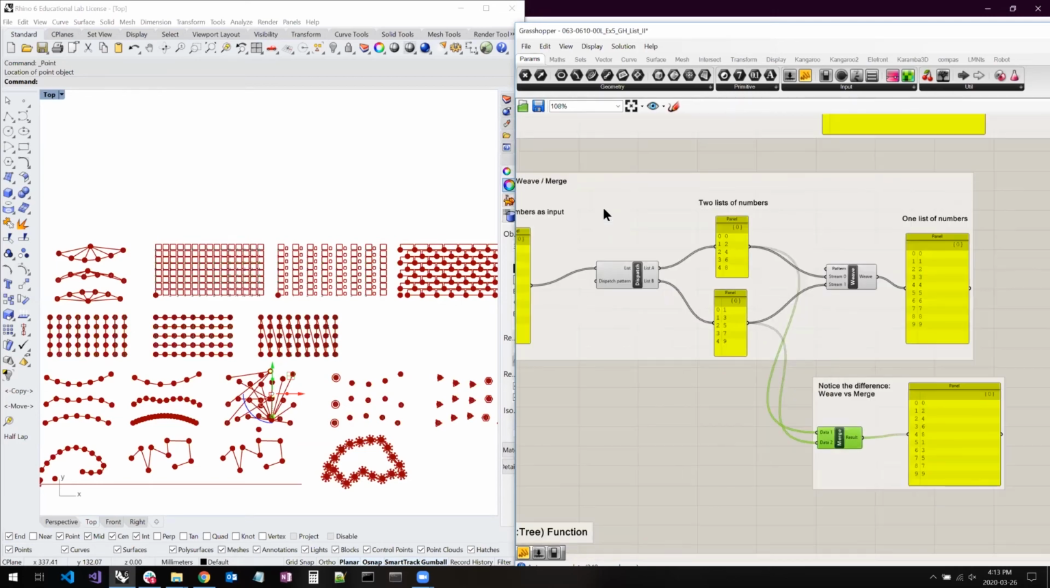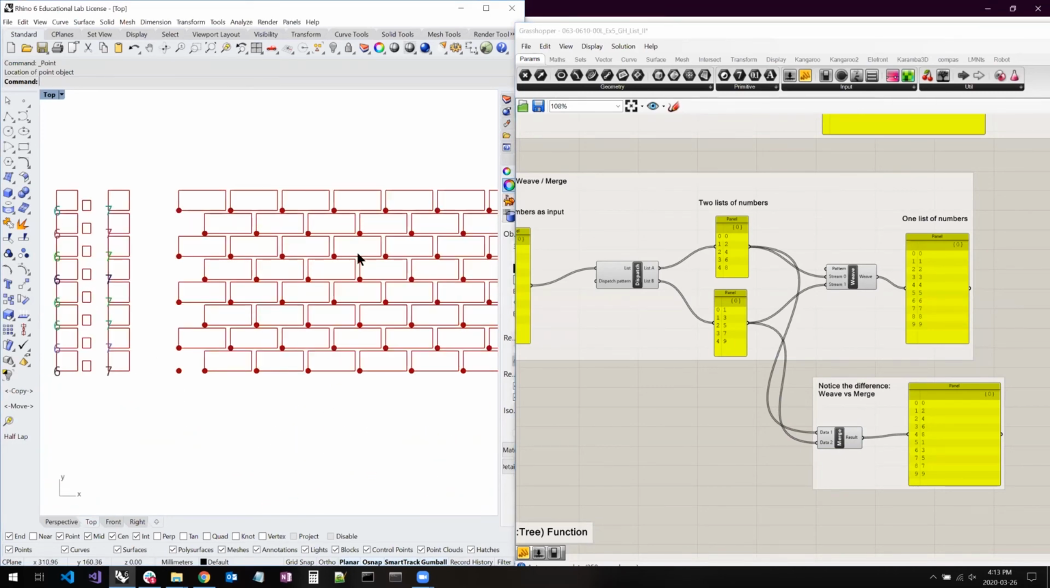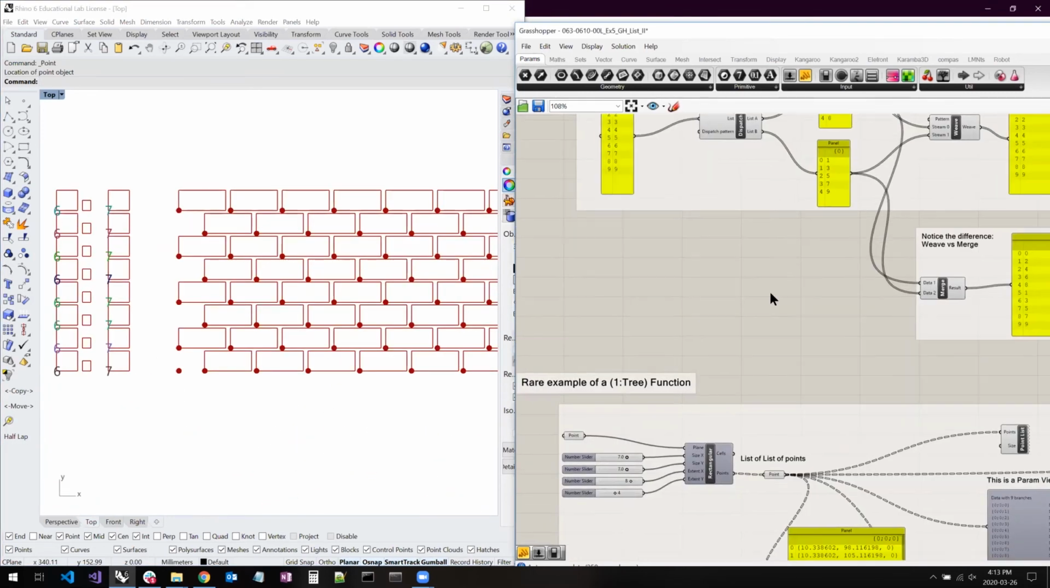These are very commonly used methods to create patterns. For example, a brick wall, which has an A-B pattern, like the one shown here.